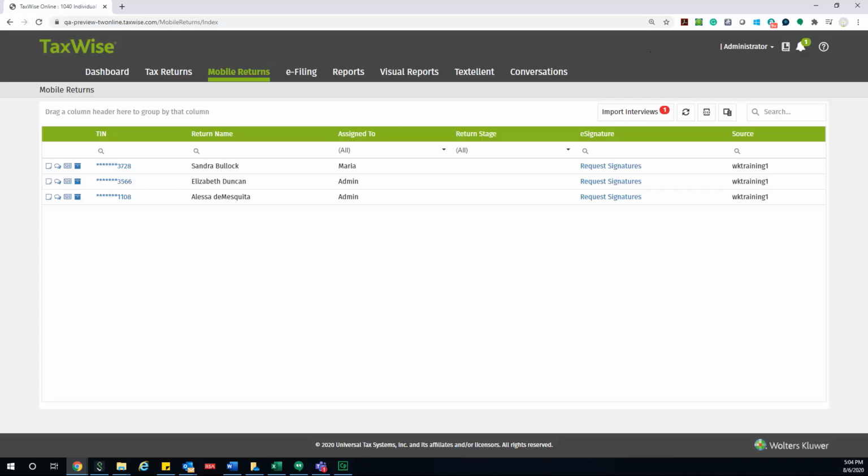TaxWise mobile users. Within the Mobile Returns tab, you will see the already existing functionality, which includes the Import Interview option, which gives you the ability to import interviews submitted through the TaxWise mobile application, as well as the Request Signatures, which is the ability to request signatures via e-signature.